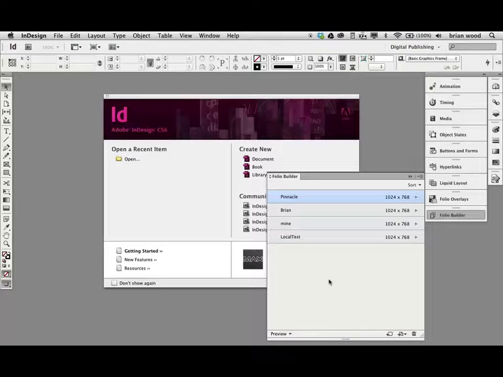We can build just about as many as we want. A folio, like I've already mentioned several times, is sort of like a testing app. It's on your way to building an app. A folio is a collection of InDesign files and all the content and everything necessary to be able to be saved to an app, okay? A folio is your working app.